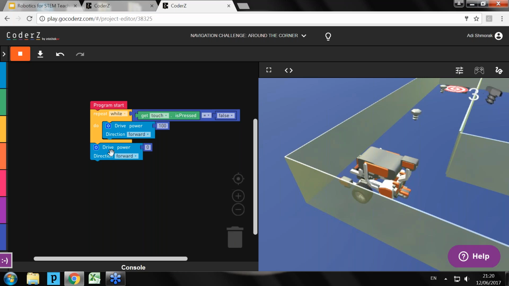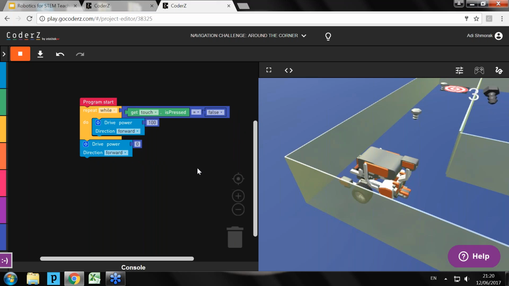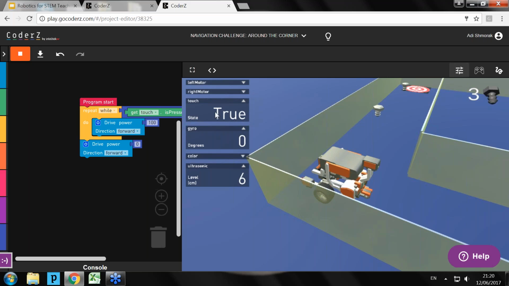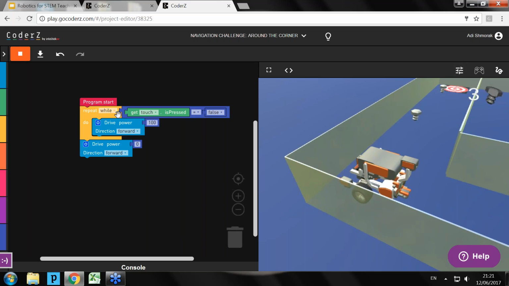Any questions? Let me repeat what we have in this code to make sure we are all on the same page. We have this block that we have not yet been familiar with, but what it instructs the robot to do is to drive forward until the touch sensor is pressed, meaning it returns a value of true. So while it is not true, it is false, it will go forward, and once it is true, it will move on to the next block and stop the robot.